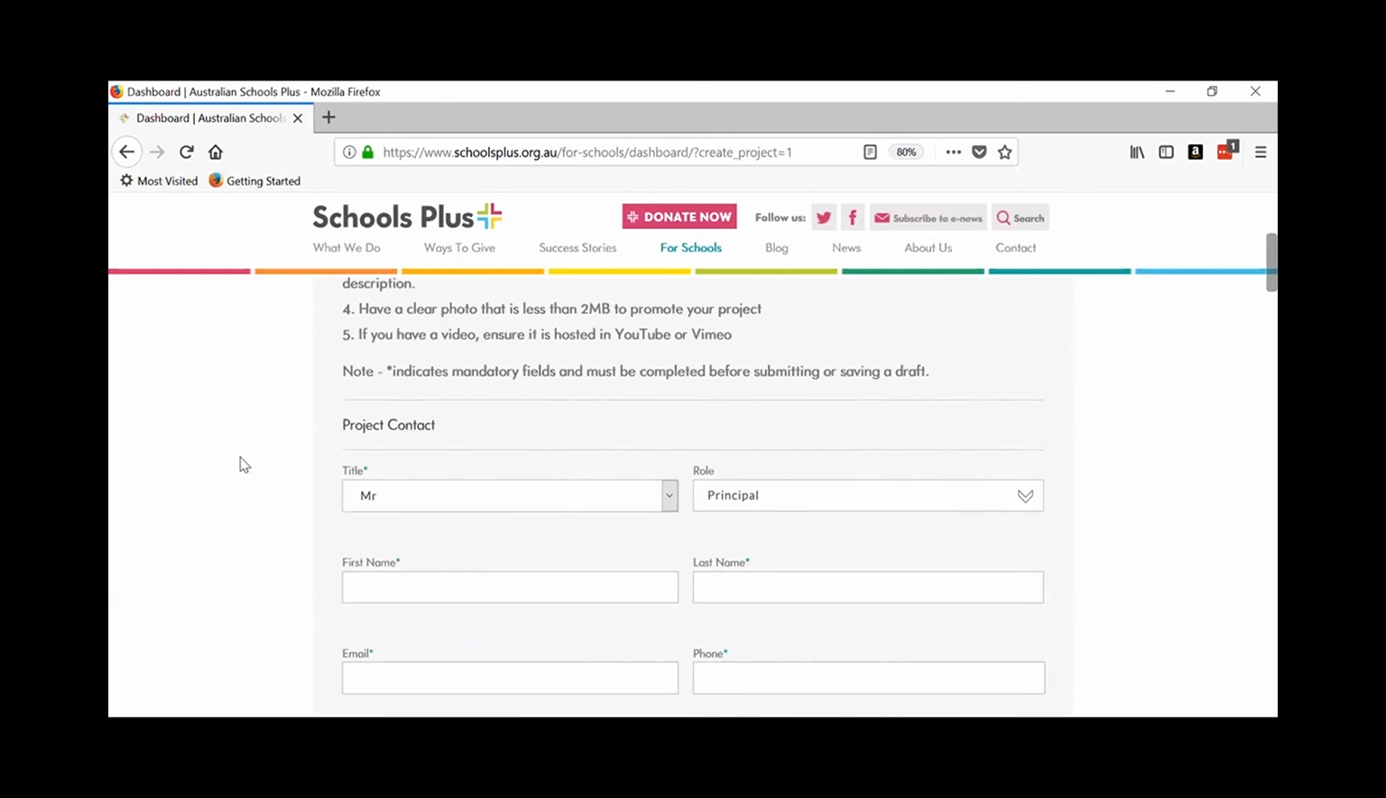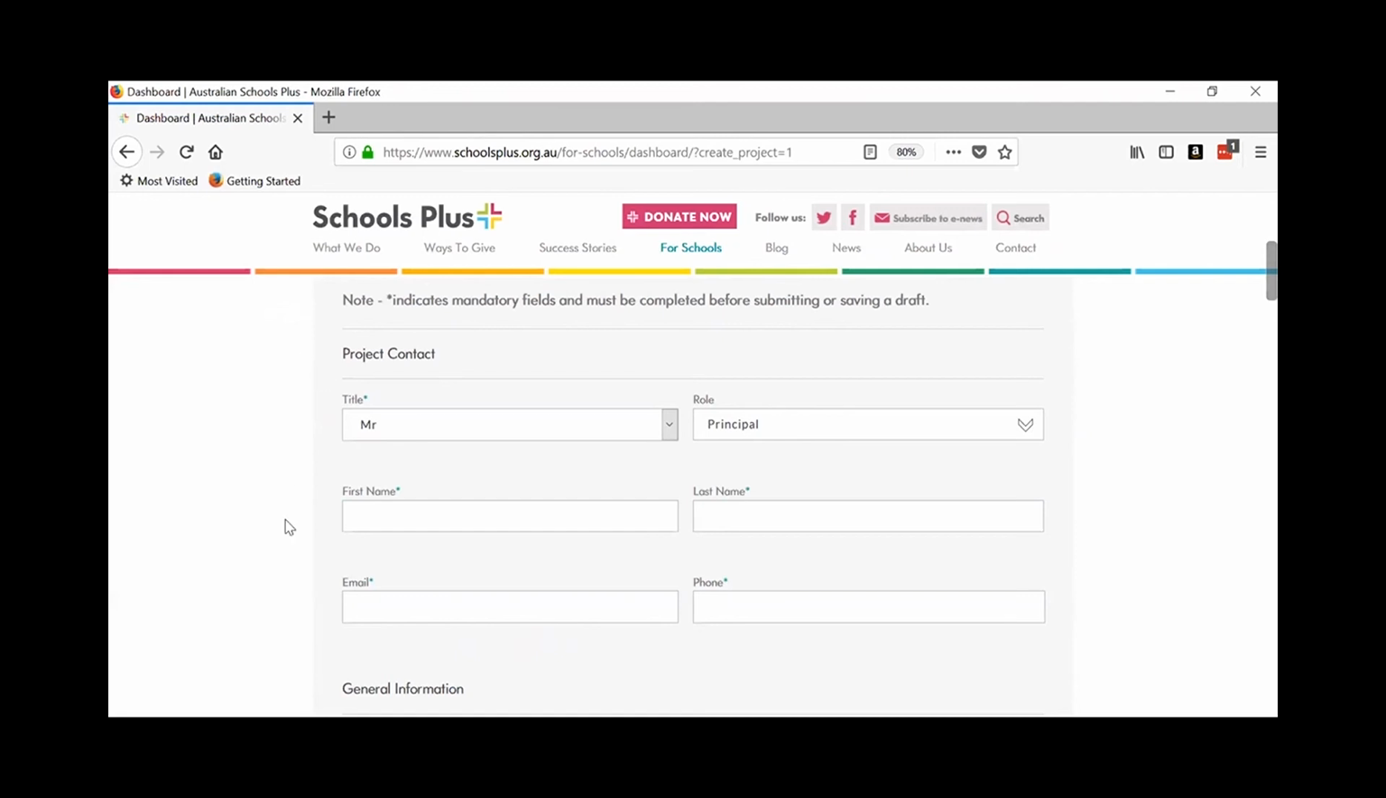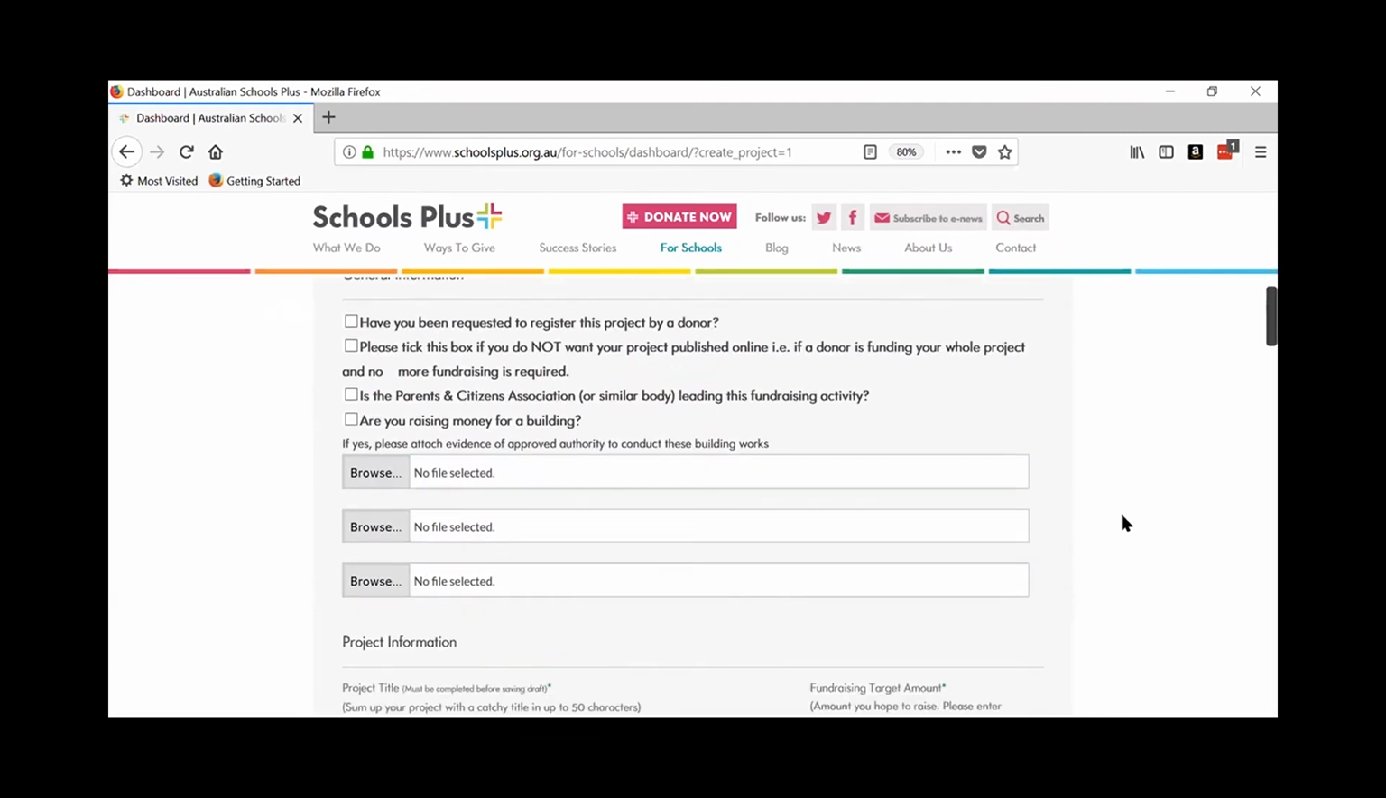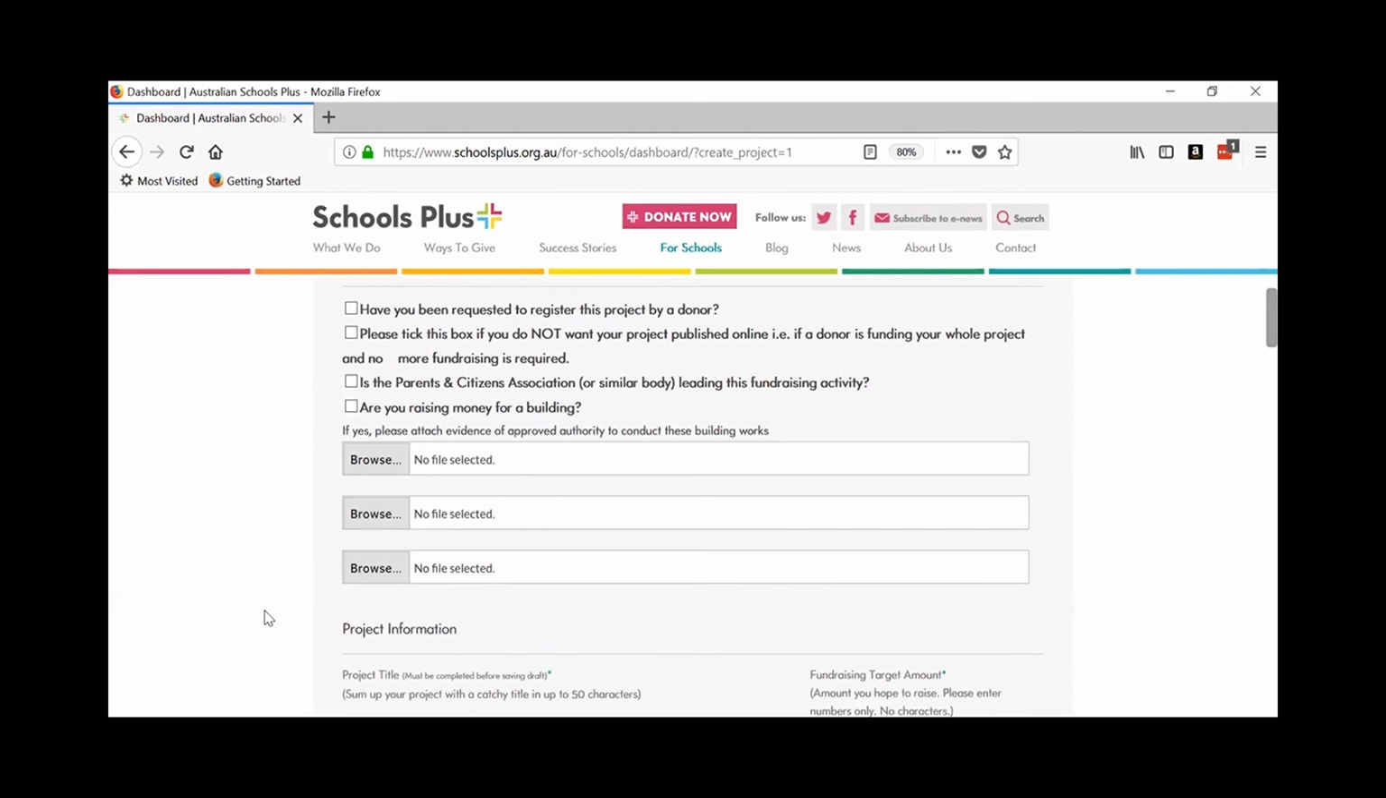So with this, we're collecting who is the project contact. Now this might be different depending on who is actually driving that project. So you would just choose who that is and include their details there. There's some information here just to give us a bit of an idea around how it is that you are fundraising. So is it being driven by the Parents and Citizens Association? Are you raising money for a building? So there's certain things here that we would need to capture to give us that information.